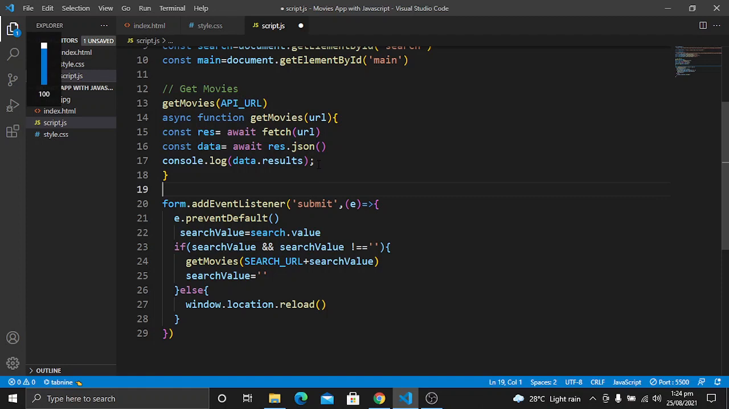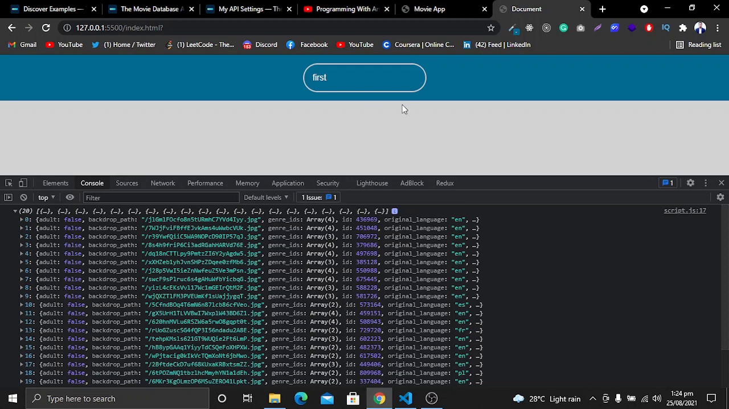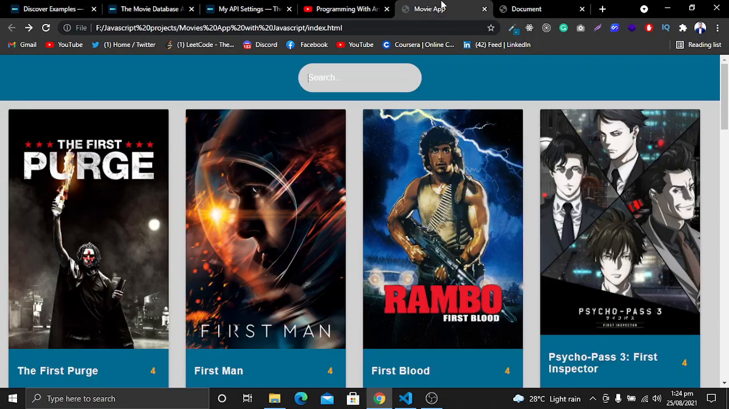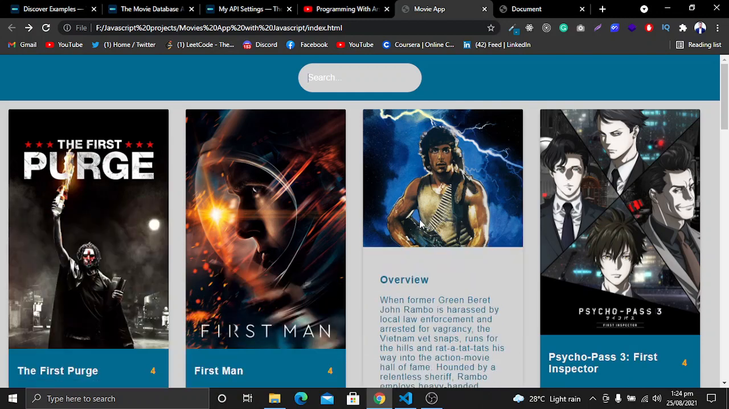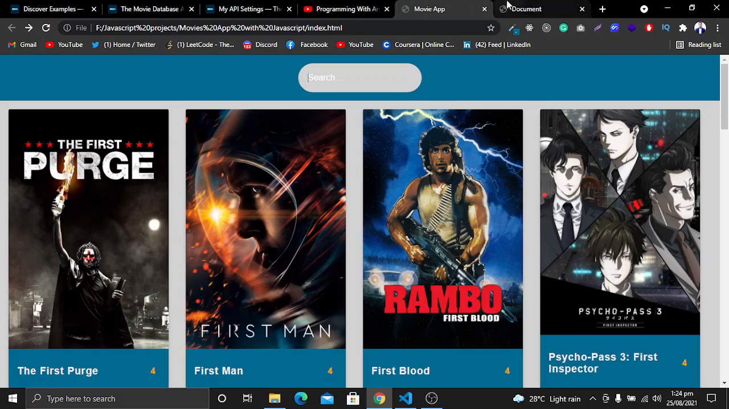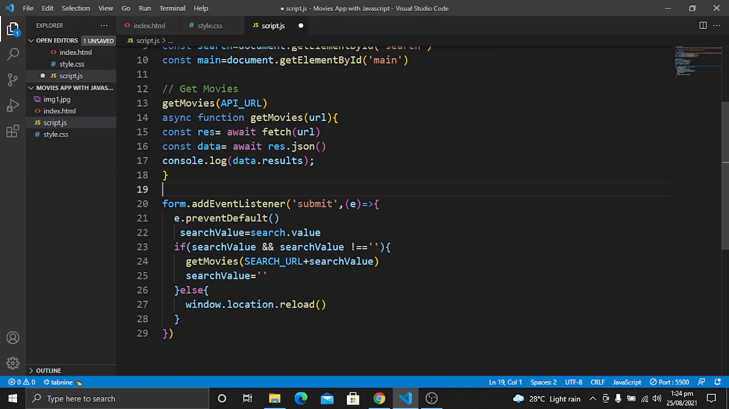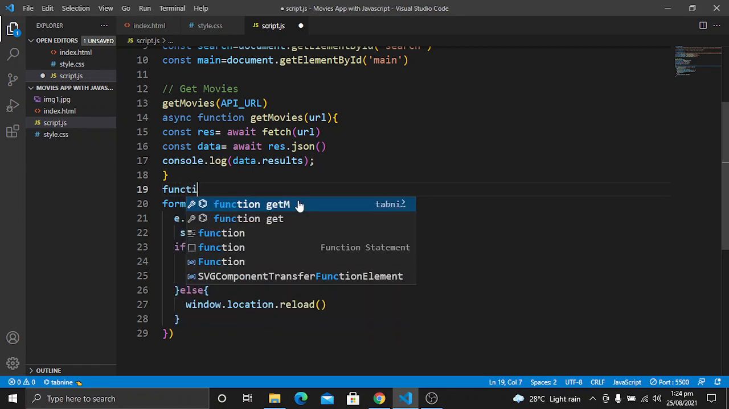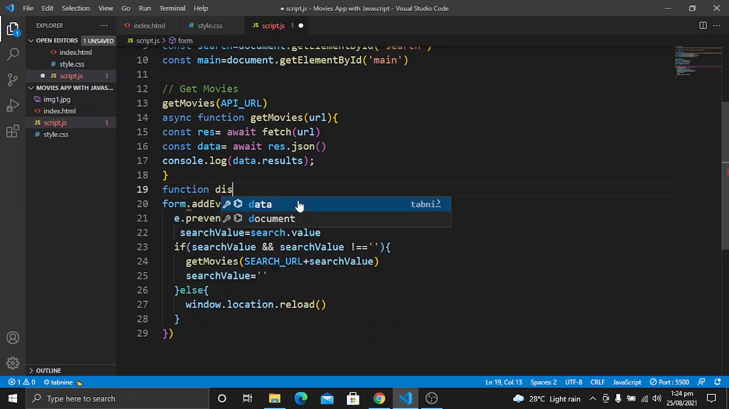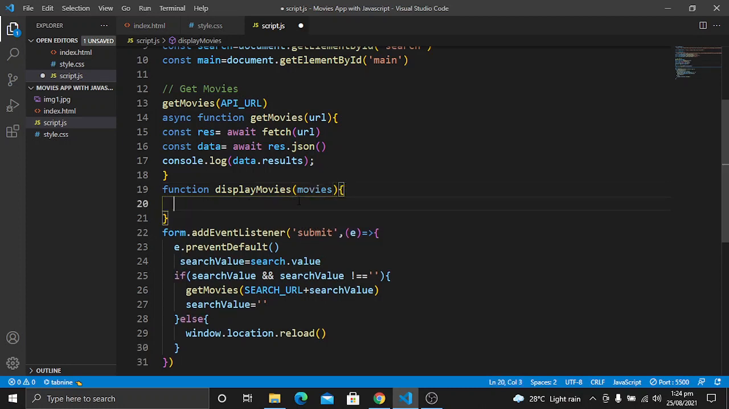Now let's create a function to display the movies. As you will see, we are getting the data but we are not showing any of the movies in our app. So we will create a function, and this function will display these movies. Now go to our code editor. I will create a function called displayMovies, and it will receive an argument which will be the movies.